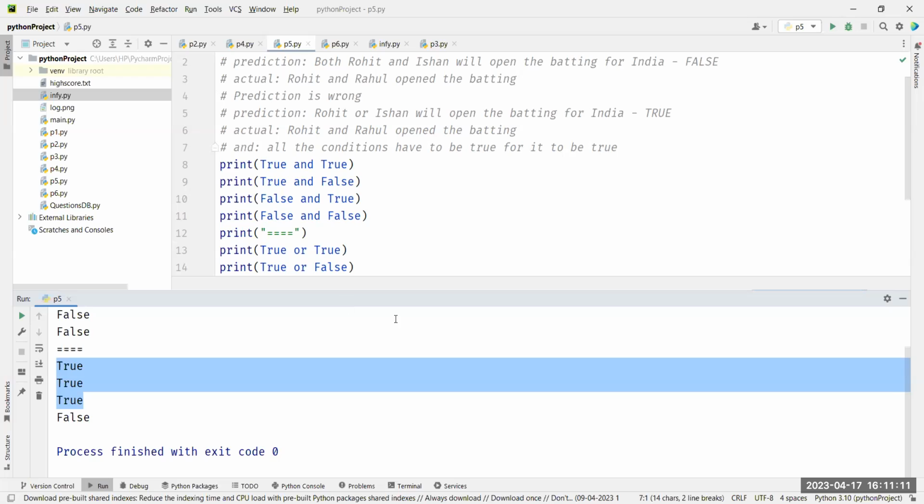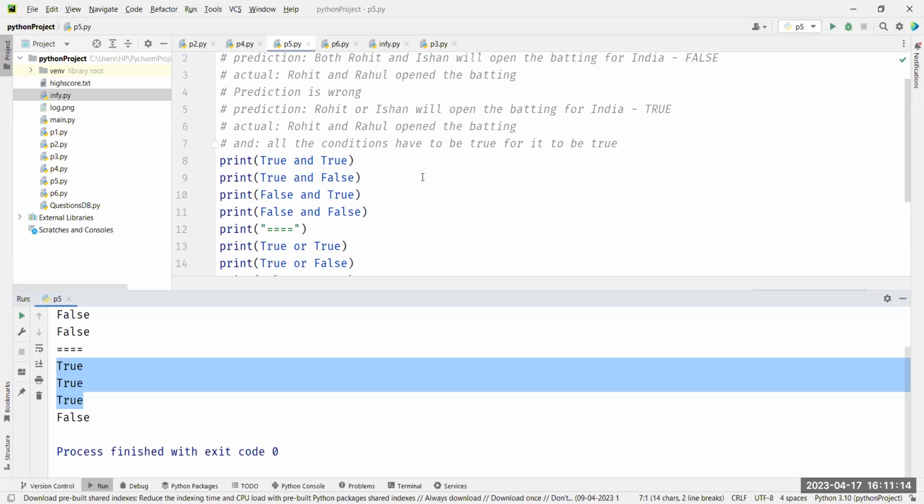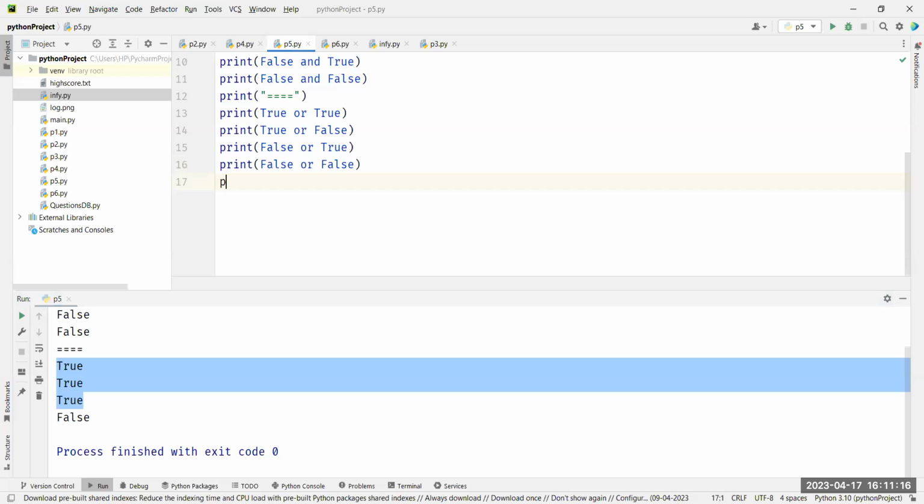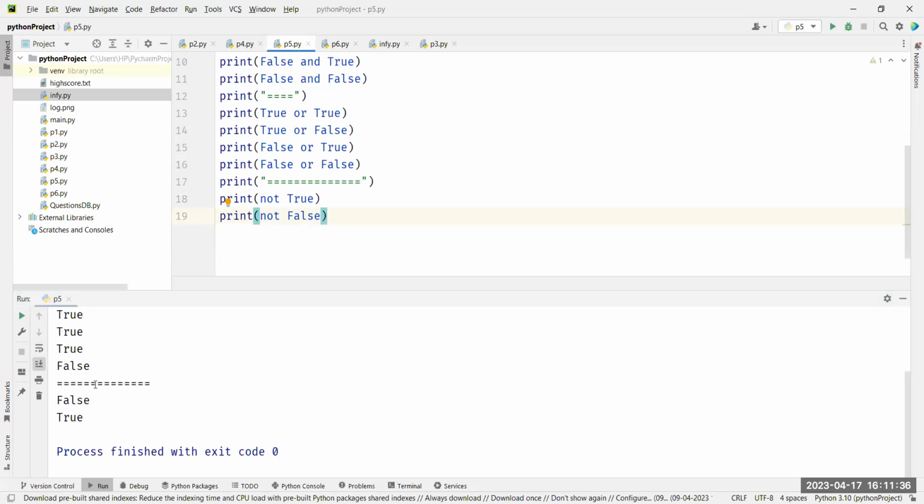And then you have the third one, which is called not. Not true is false, and not false is true. So print not true is false and not false is true, right? Opposite. Now where is this used? This is used to evaluate conditions.